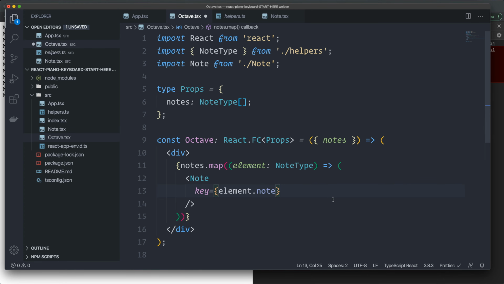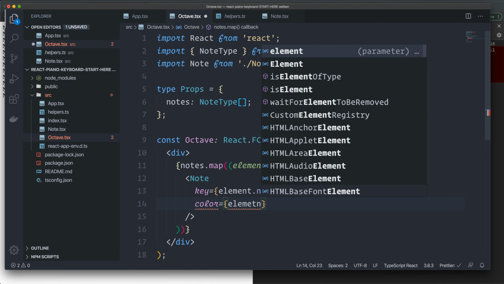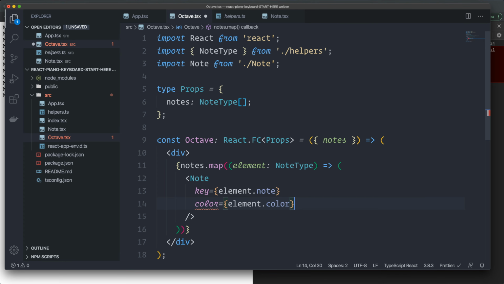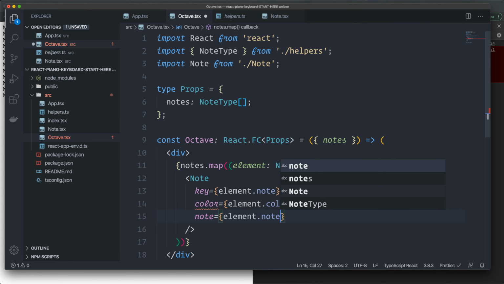So that's the key. And we want to give note some props. So first we want to give it the color, and we're going to grab that from element.color. Then we're going to give it the actual note, and we have that in element.note. And later we're going to give it the onClick handler also, because I'm going to do some prop drilling from the app down here. That's okay with a simple application like this. And it's also good because we're going to do some practice on how you type these props in your components.